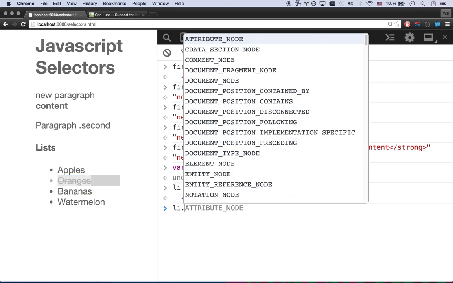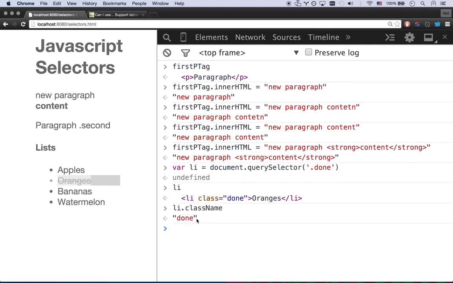So I can go li dot class name. And there you go, my class name is done. So let's go class name equals nothing. So now my class equals nothing. I have no classes assigned, and the strike through is gone. So let's go li class name. Let's add done back. There we go.